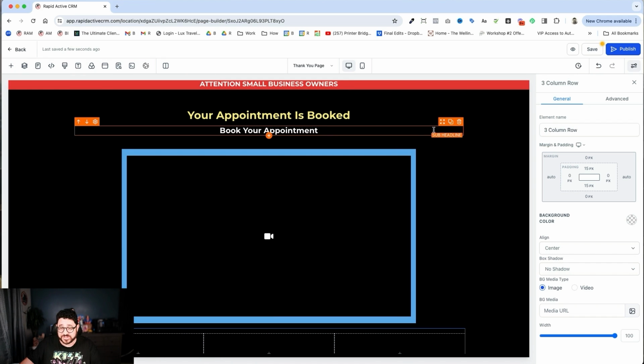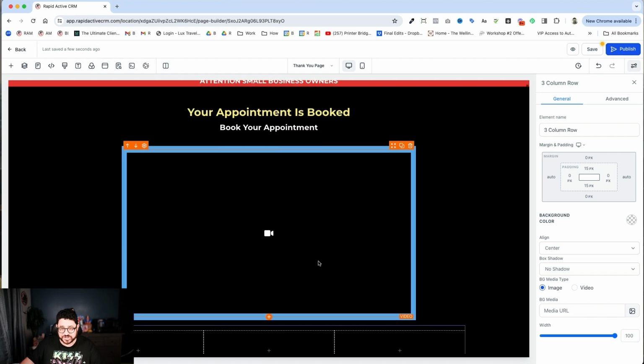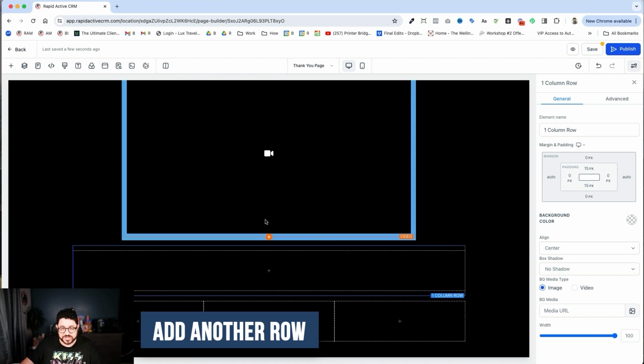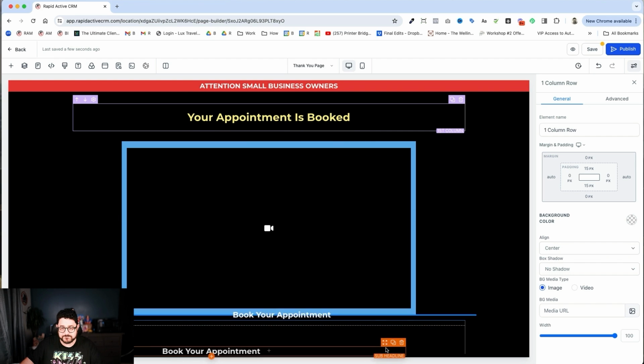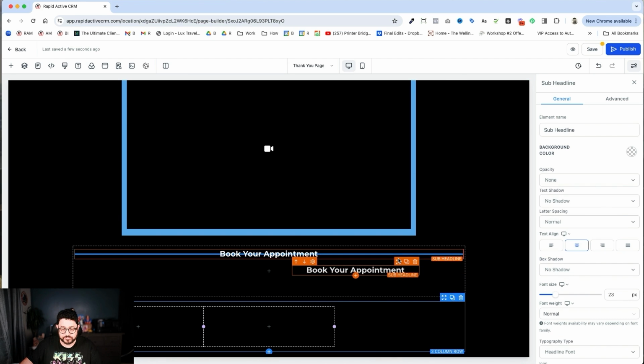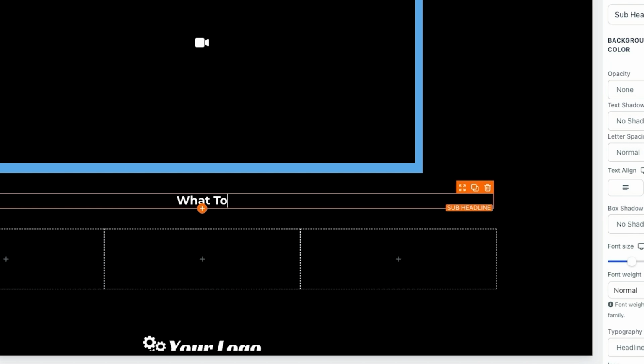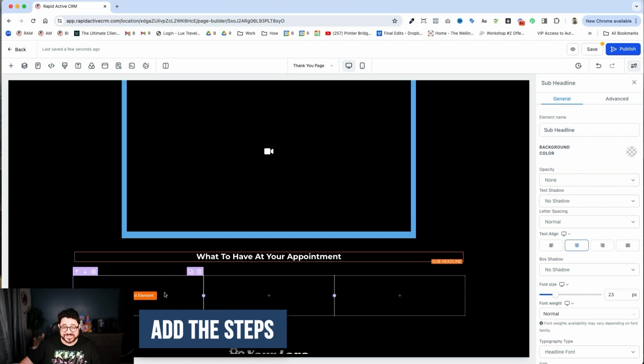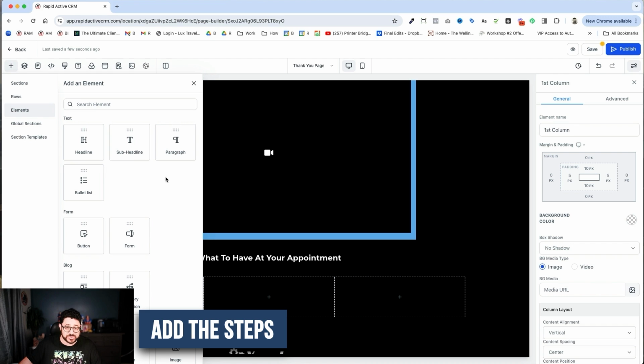I'm going to grab this guy right over here. Actually, you know what I need to do? I need to add another row. Now I have a top row, and I'm just going to bring this title down. Okay, what to have at your appointment. This could be domain information or whatever they would need to make this appointment a success. And then we would add in this area, step 1, step 2, step 3.